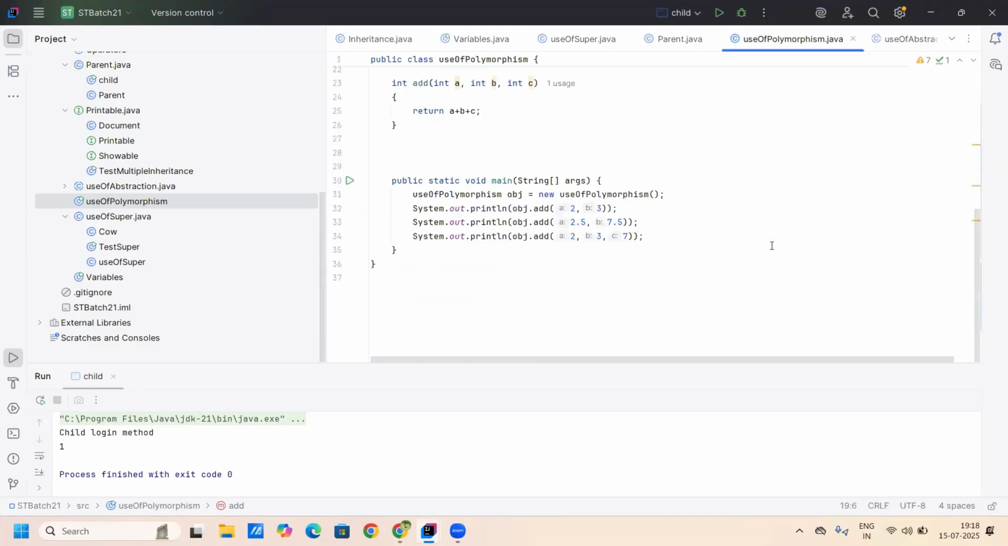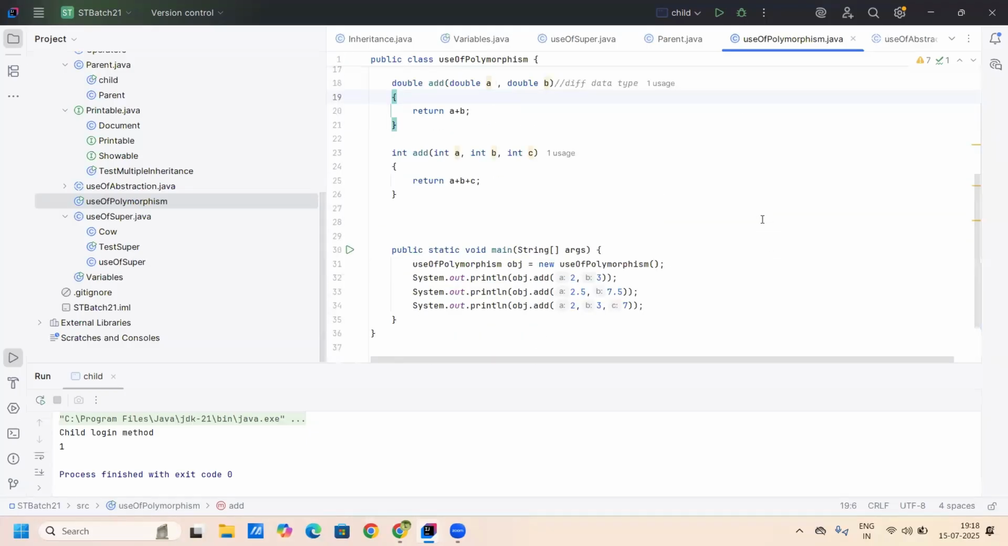So based on the parameters we pass, depending on that, it will pick the correct method, right? Right, overload.